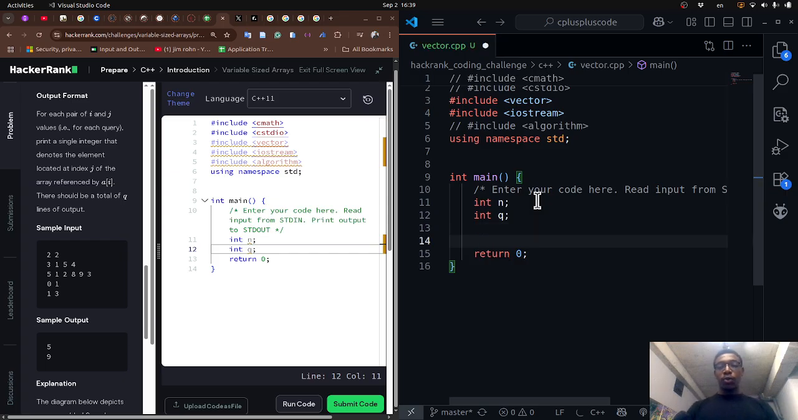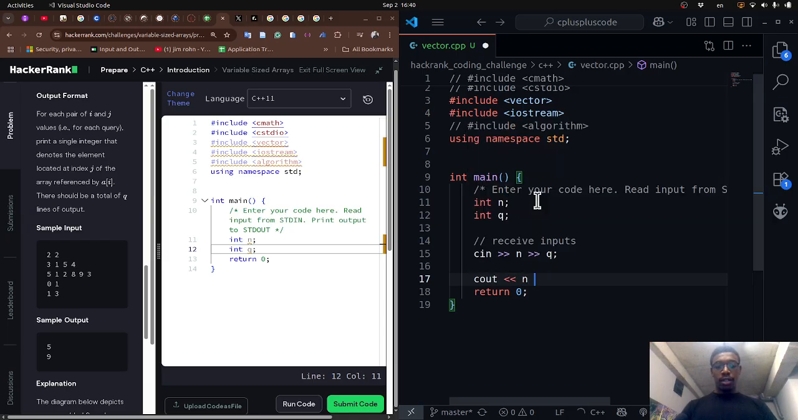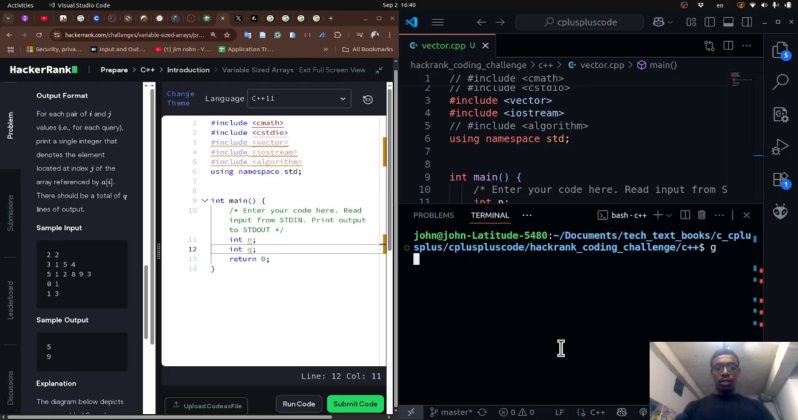Because these two variables would be received from the standard input, I'm going to leave a comment, receive. I'm going to do cin, I'm going to receive n, and I'm going to receive q. Let me adjust the mic here. So let's just cout n and q. So I'm going to print now. So let's do g++. Let's see.